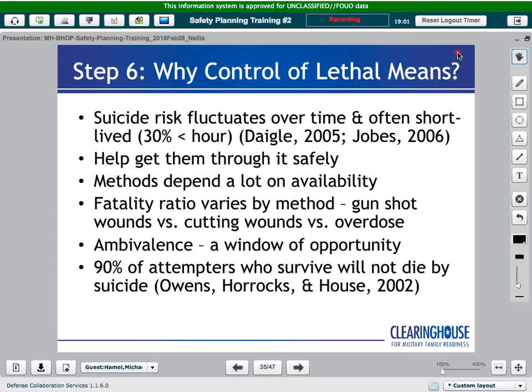But we know that the methods that people use to actually attempt to die or actually complete a suicide depends a lot on how available that particular method is to them. We also know that fatality ratios vary by methods. Some methods are more deadly than others. For example, gunshot wounds are the most deadly versus wounds from cutting or the use of pills to attempt an overdose.